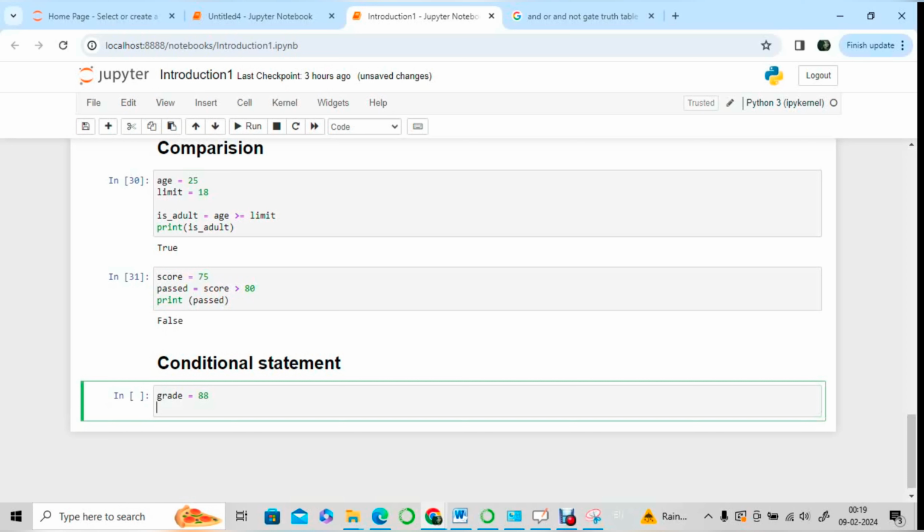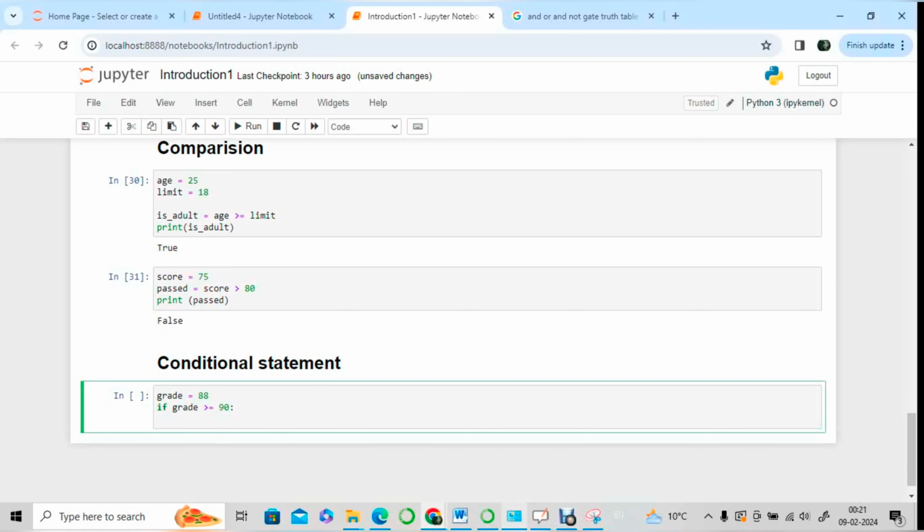Okay, when you are using if and else, what is the basic format of writing this? Okay, see, I'll use if grade is greater than or equal to 90. Okay, now I have to put a colon here. Okay, so if I press the enter button, it will not go all the way to the beginning, but it will stop in the middle.